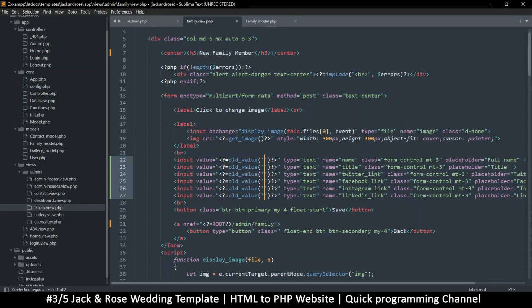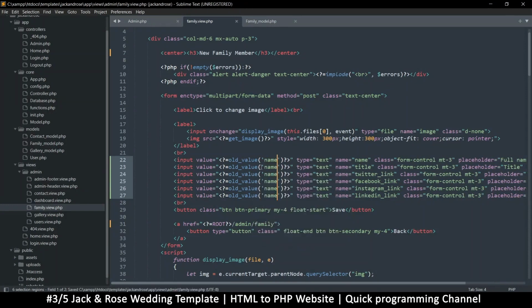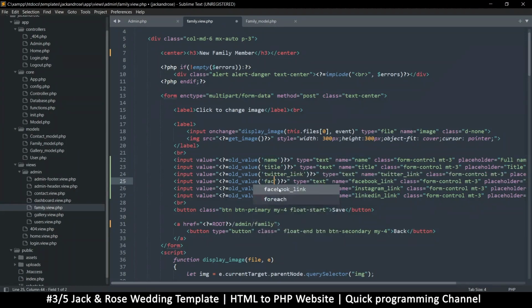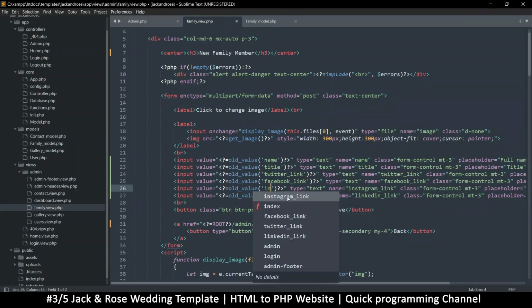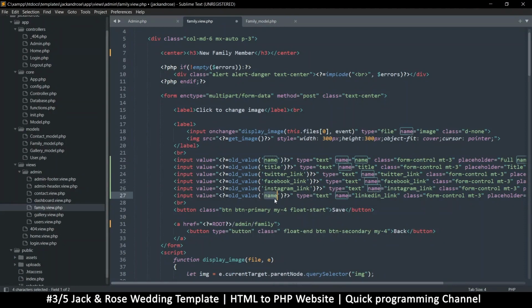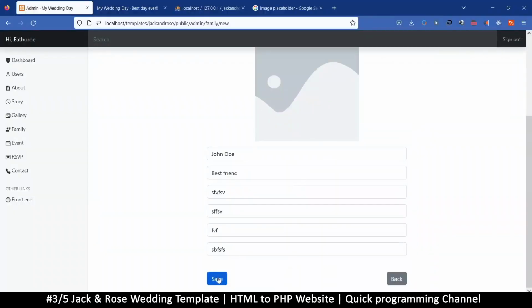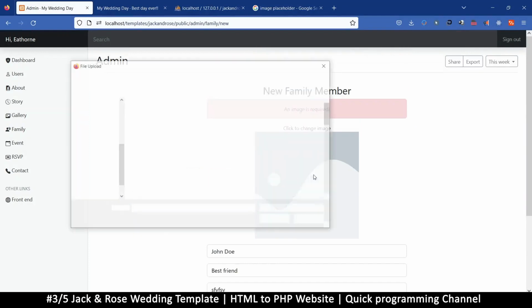So let's start with name, and then we can put the rest. Name, title. This one is Twitter. This one is Facebook. This one is Insta. And finally, LinkedIn. Okay, cool. That way, when we have an error, like if I try to save now, it tells me an image is required, but my data is safe.